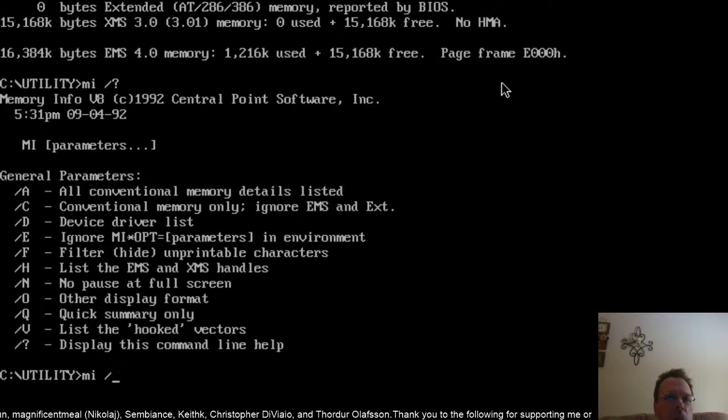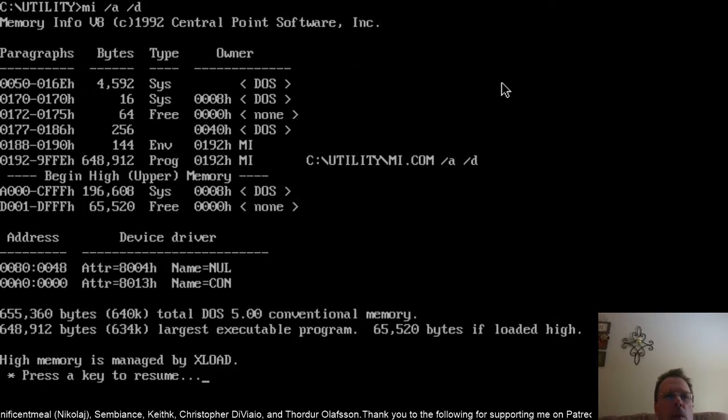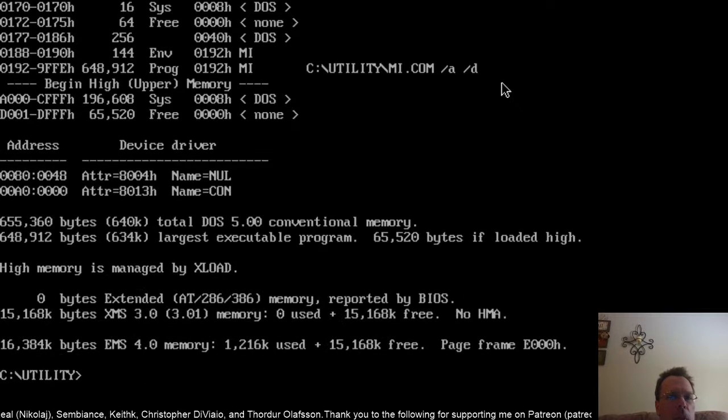Seems like this. Yeah, this could give you all the details of your memory. We'll see if it works. We could see our driver device list. So you could use this to try to optimize your memory before something like QEMM came out.